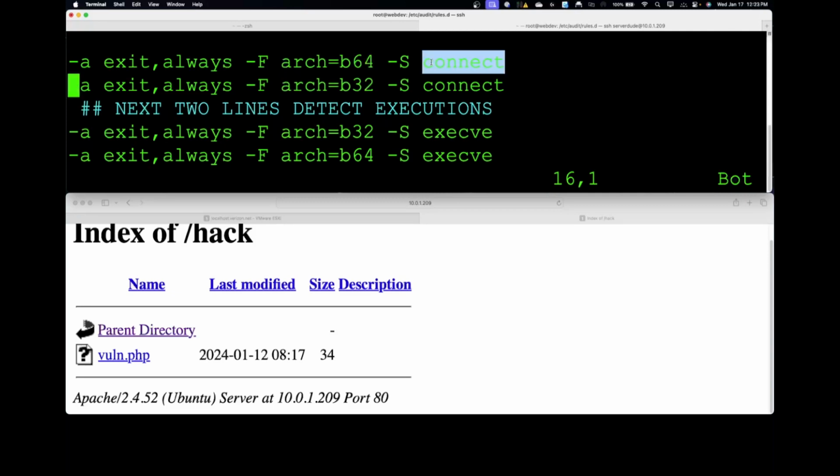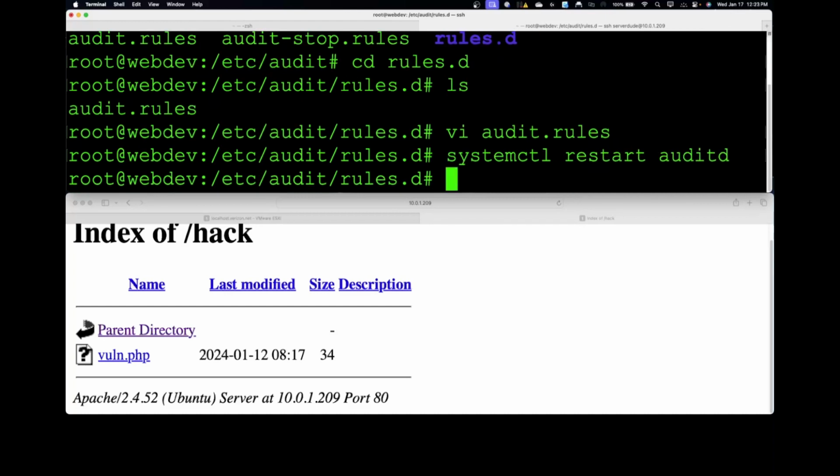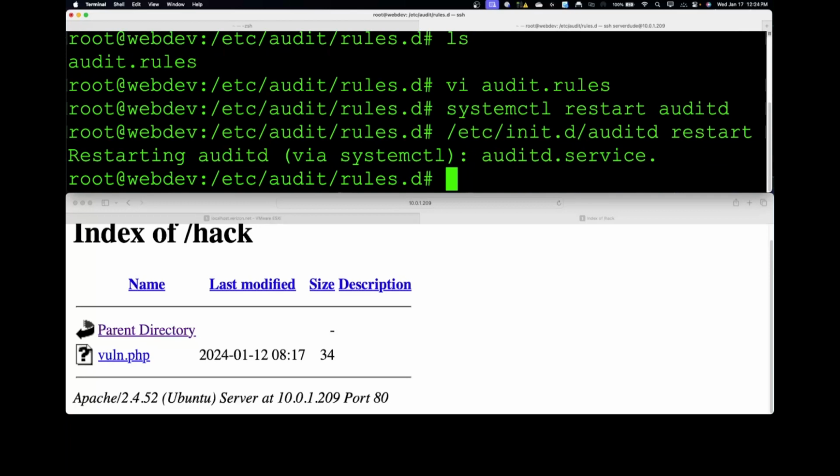In this instance, we're looking for anything that's got a socket connect, or makes a connection, or accesses a socket. The next one we're looking for is execution. If anything is executed in the system, we want to know. So once these rules are applied, we can issue either of the commands I'm going to show you now. And that'll restart audit daemon. The other way we could do it is this way. And that'll restart it as well.